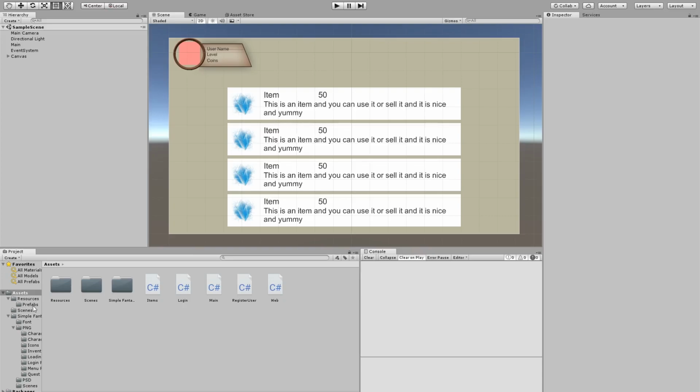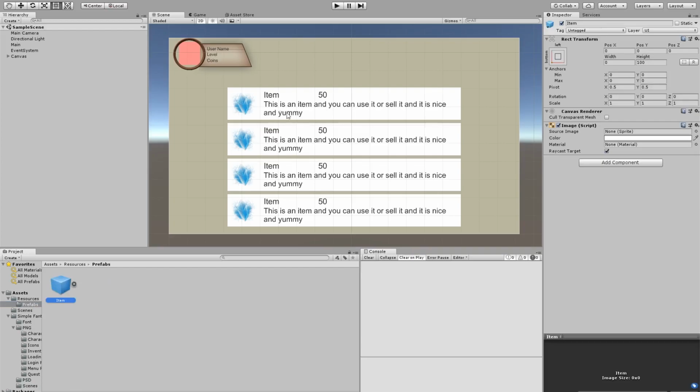Remember that we created a prefab for the items, so we can actually use this item in a for loop and create it and make it a child of this background here so that they will arrange automatically. And we need to fill the information of each item that we get based on the ID.